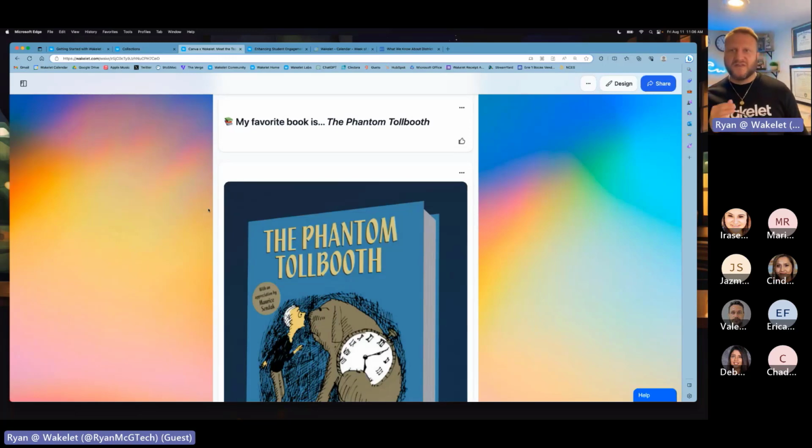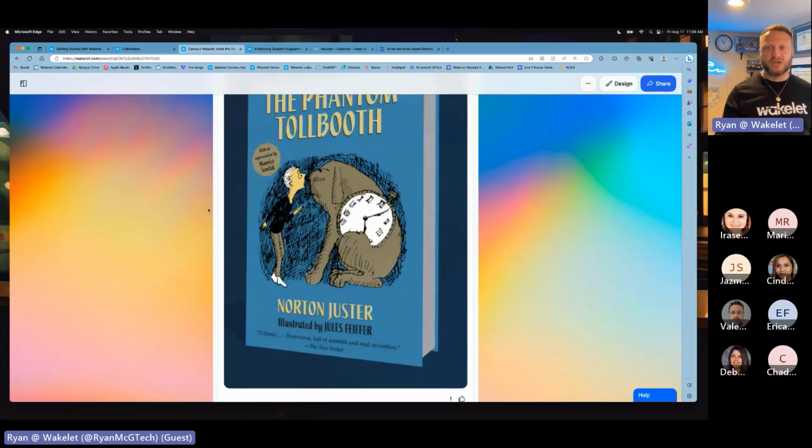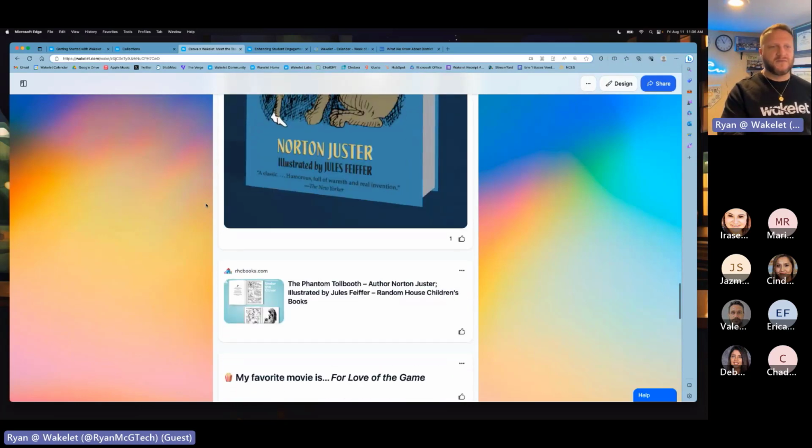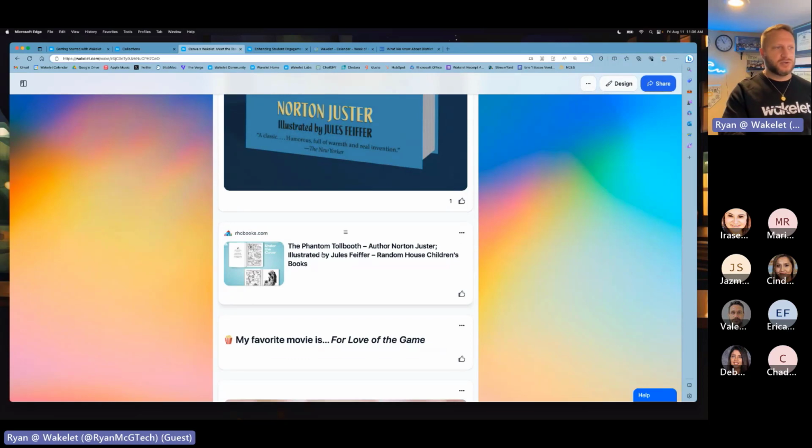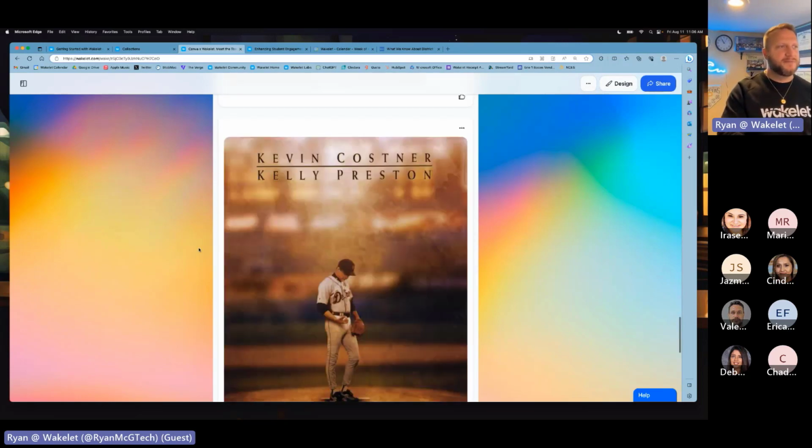My favorite book, The Phantom Tollbooth. That was one of those books that just gripped my interest as a fourth grader and totally infused a love of it for me. So, of course, there's the link to more about it.